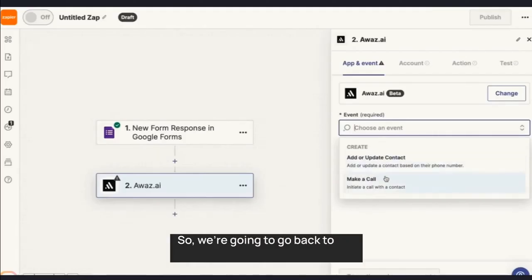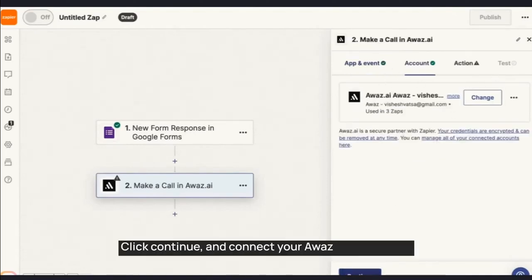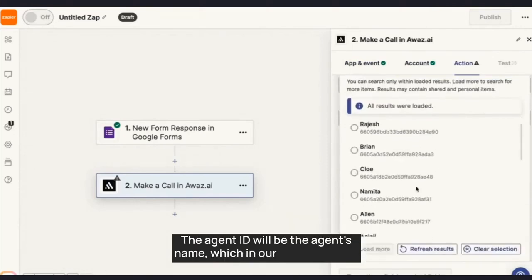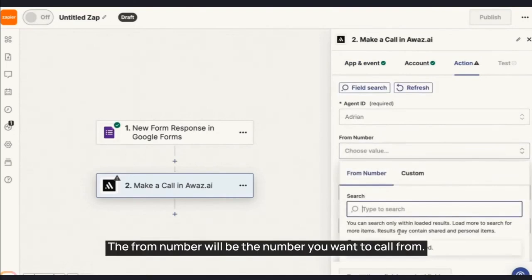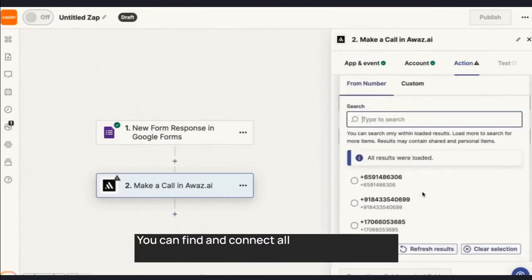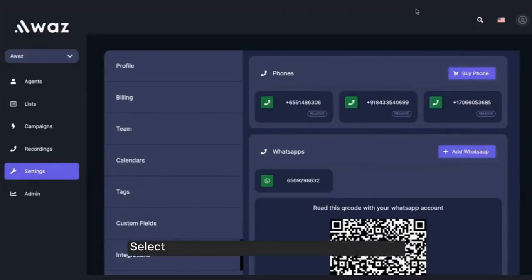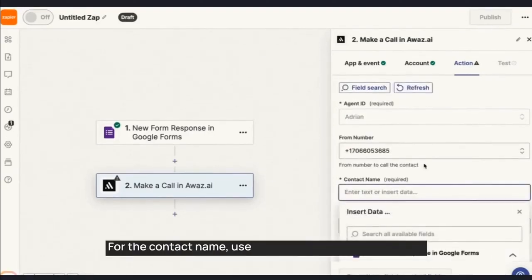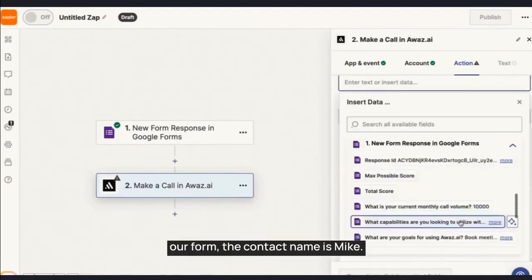However, for this use case, we want Adrian to call that specific lead. So, we're going to go back to the integration and select Make a Call. Click Continue and connect your AWAS account here. The agent ID will be the agent's name, which in our case is Adrian. The From number will be the number you want to call from. You can find and connect all the numbers in the settings area under Integrations and Phone. Select one of the numbers you want to use to call.